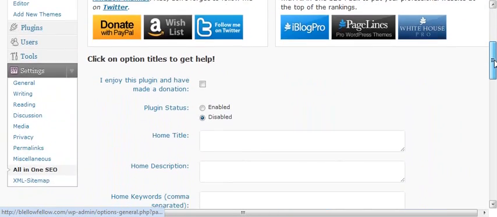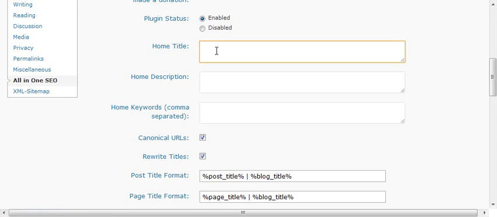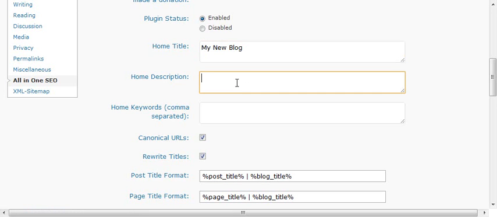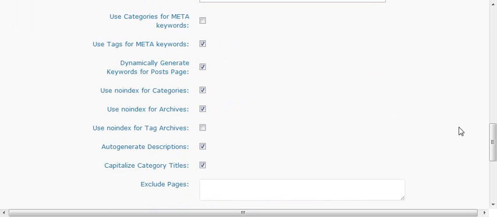And we'll scroll down here. And basically what we want to do is enable this plugin. And we want to fill a few of the boxes in here. Now, the home title, basically the title tag used on the home page. And I'm just going to call this my new blog. Obviously, if you're doing real SEO efforts, you'd be a little more careful than this. And a description of it. And a couple of keywords for it.